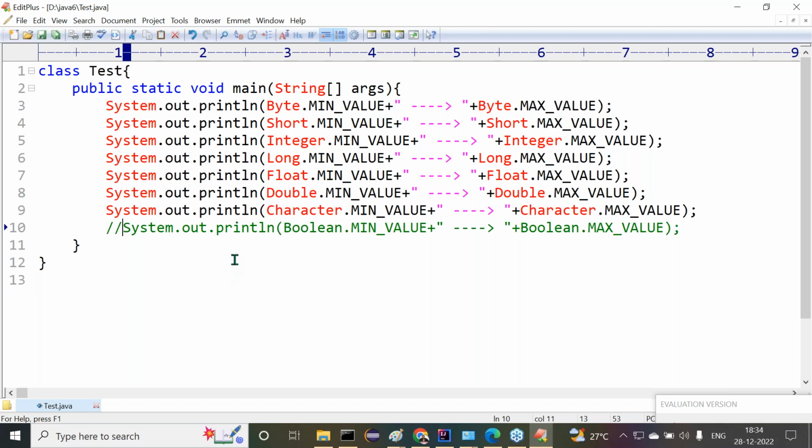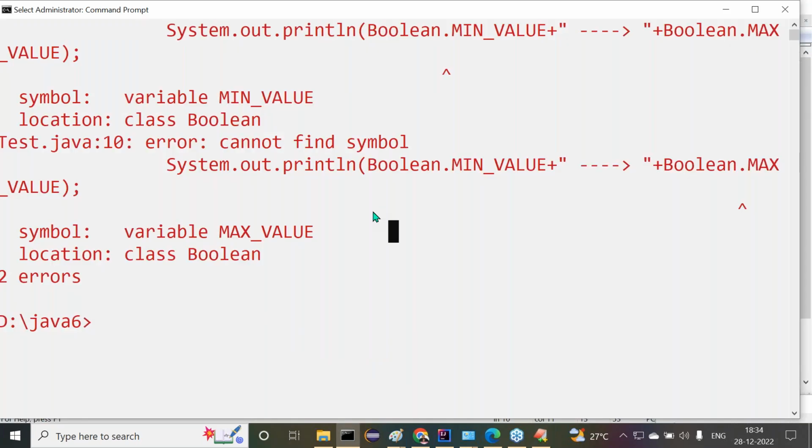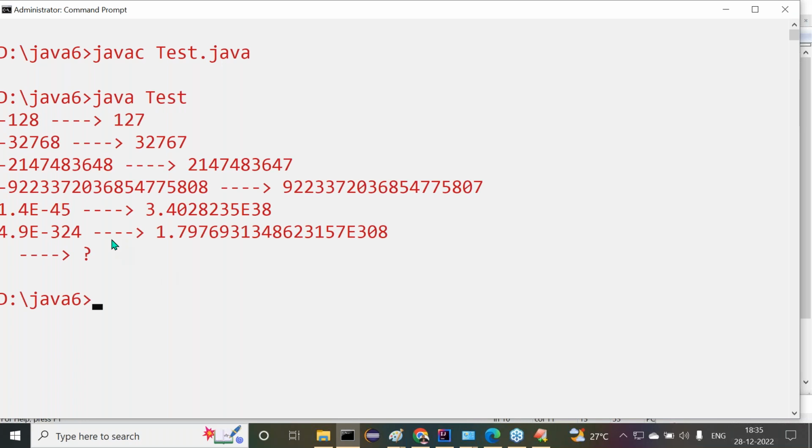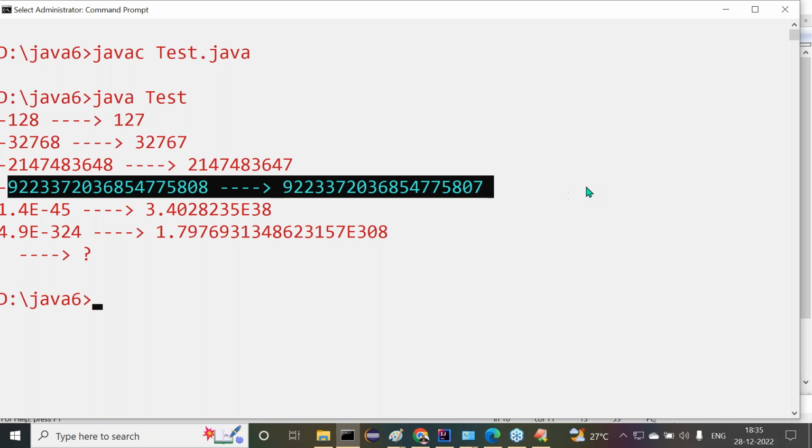Next one is after that. After understanding this, let me compile and execute this. There we are able to get some values now. Observe carefully. javac Test.java compiled successfully, then java Test. Previously I told you, this is for byte, short, int, and this is for long. This is the value we are expecting.